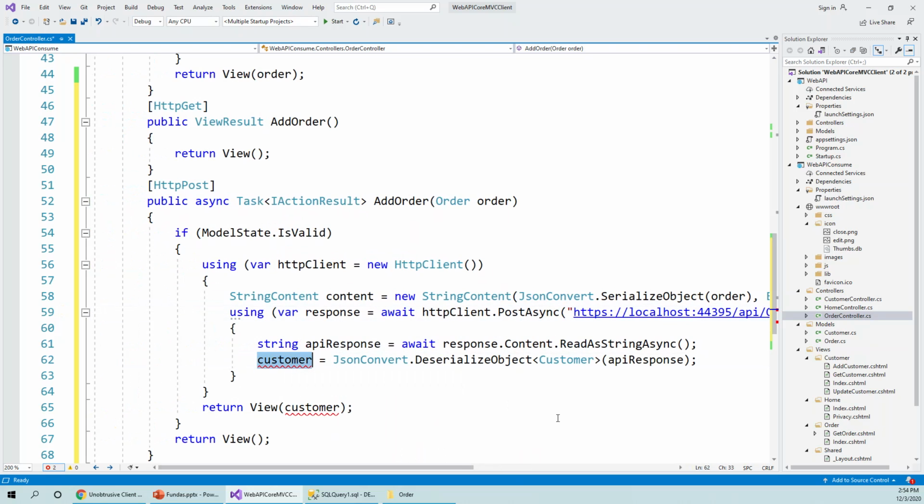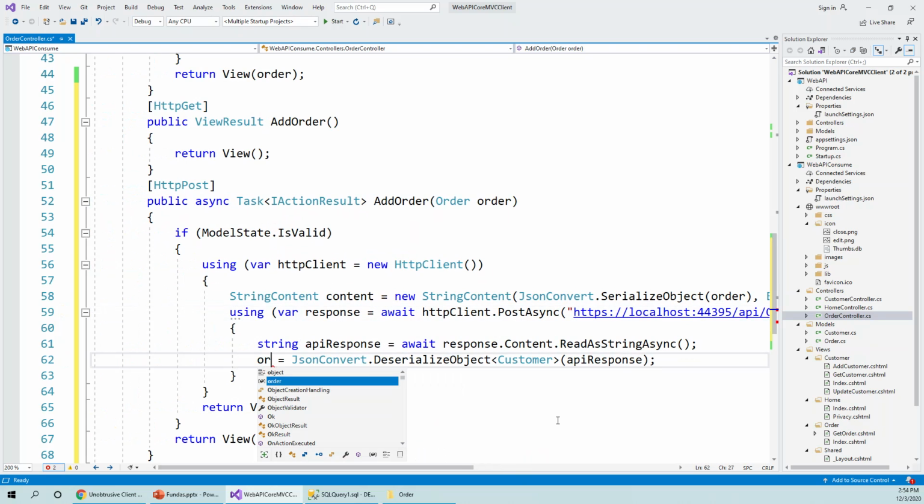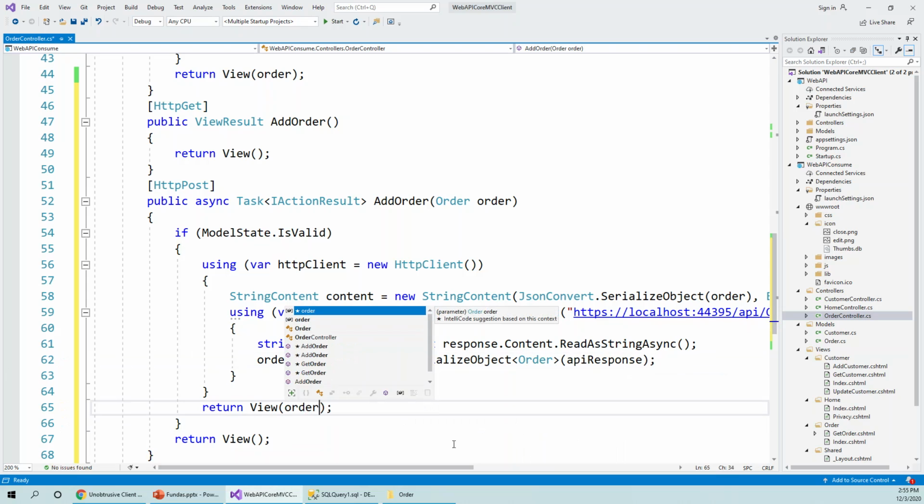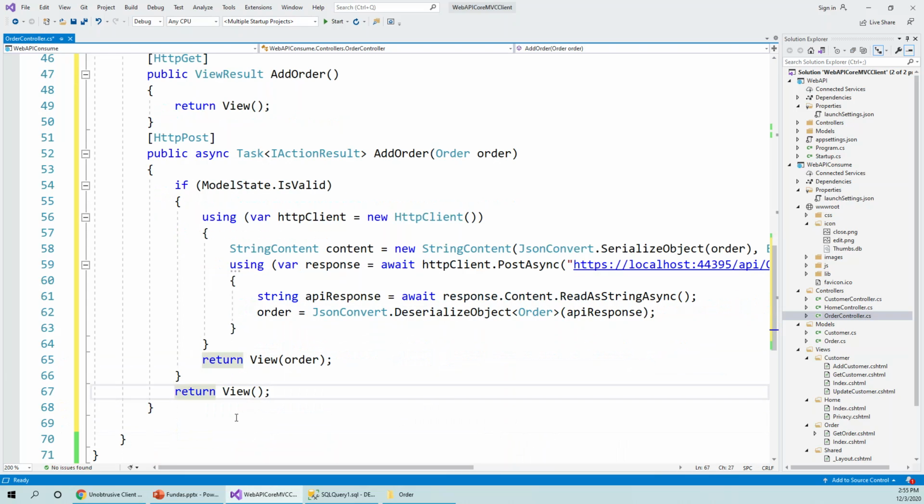So this is order again, and instead of customer order type, and also I will get a return View of order. So if the model state is not valid, then return an empty view. Otherwise return the view with the order object formed over there. It's as simple as that.